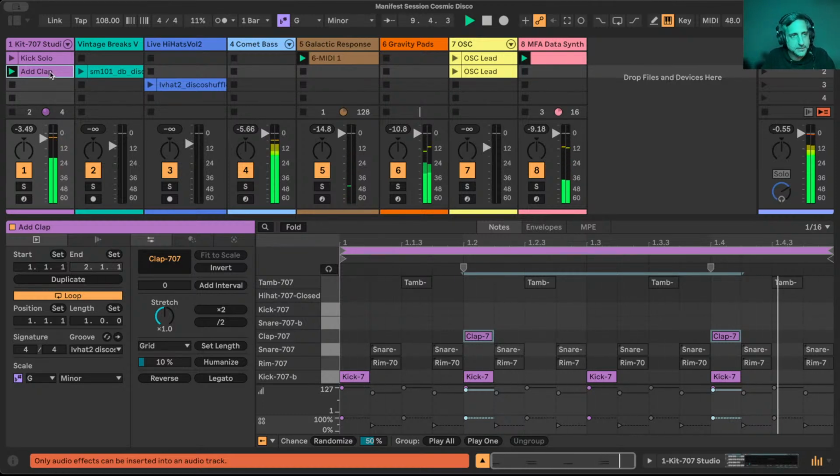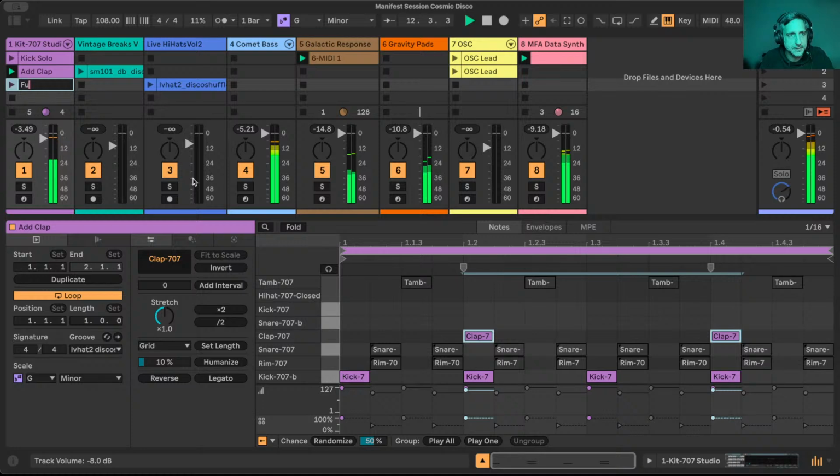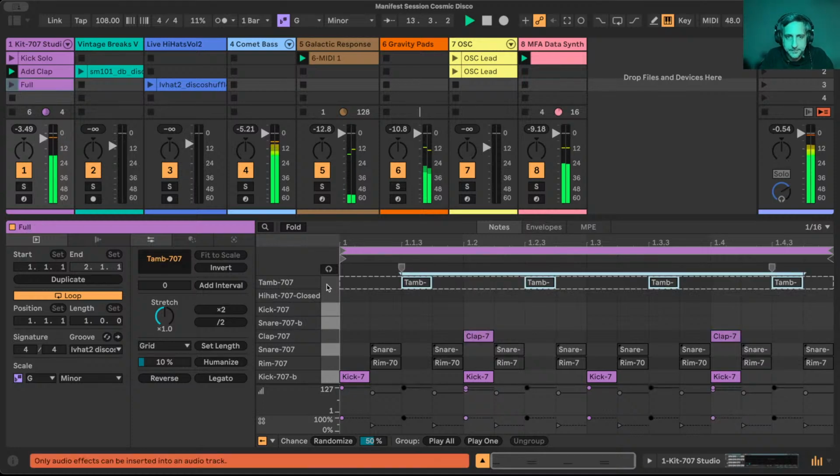Trusty 707 for our little cosmic disco voyage. And then, yeah, I'm not going to overthink it. Let's just go full bore on this one.